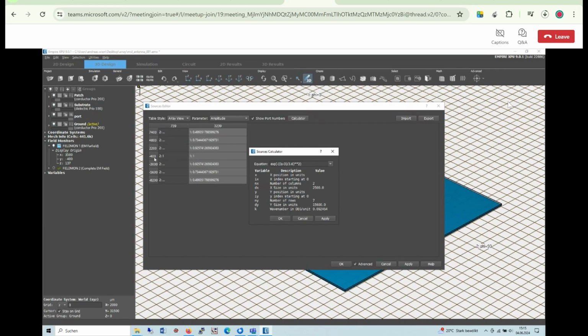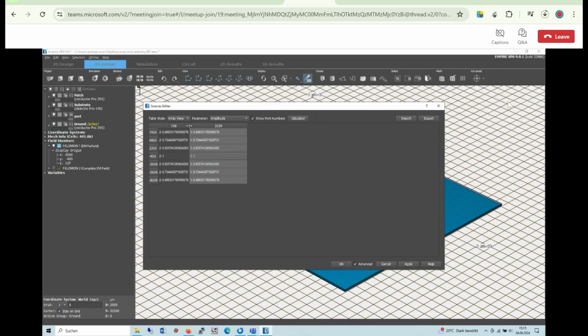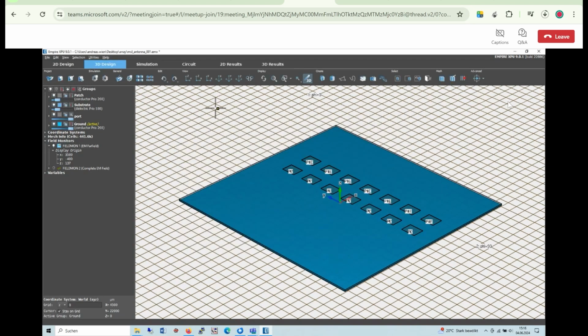I just apply it, and then you see the result. You see that the port position 3 has now the amplitude of 1, and we have here a decaying amplitude to the side. Yeah? So at the side we have only 0.5. In the center we have the amplitude 1, and again at the other side we have again the amplitude of 0.5. And this is also done now for both of these antennas.